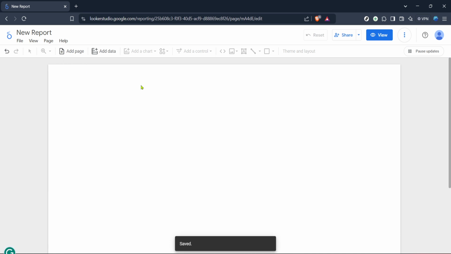Selecting this will open up a text box where you can type the new name for your page. It's a straightforward yet crucial step. Make sure that your new page title is descriptive enough so it's easy to identify later on. Once you've typed in the name you want, confirm the change by hitting enter or clicking outside the text box. This action will save the new page name automatically.